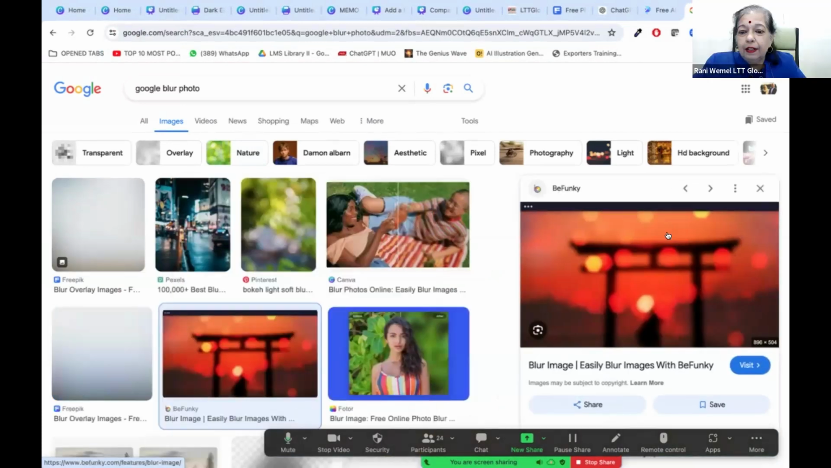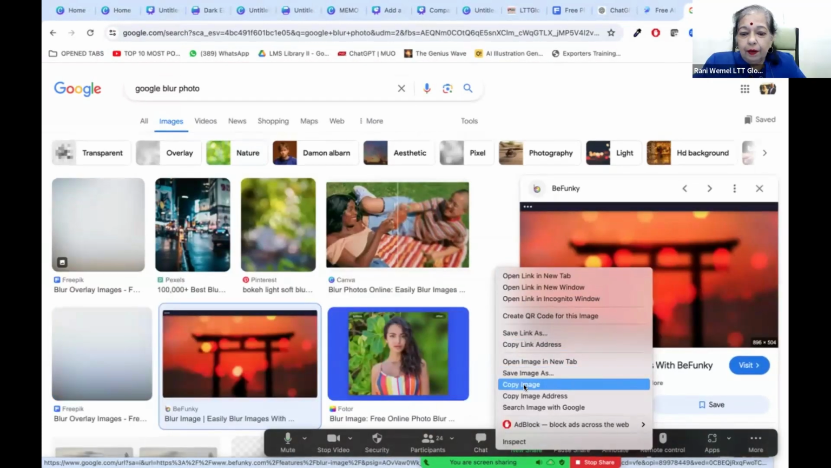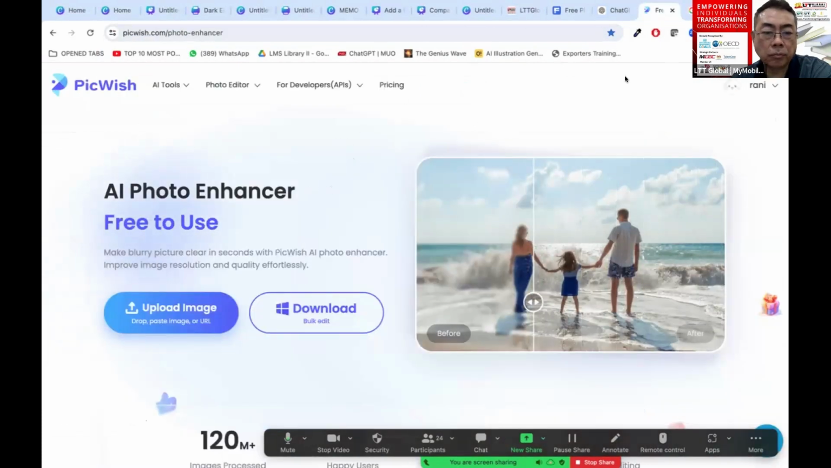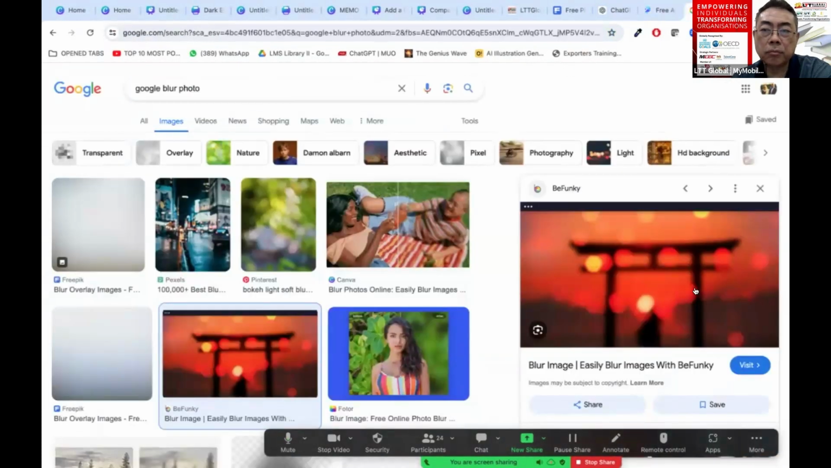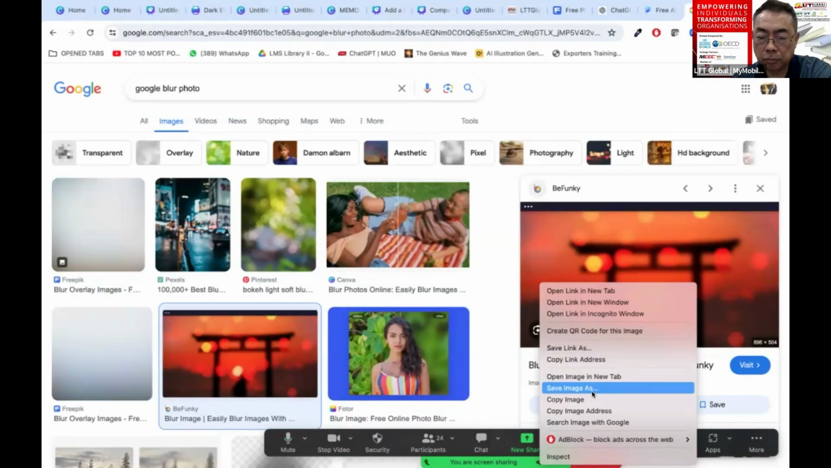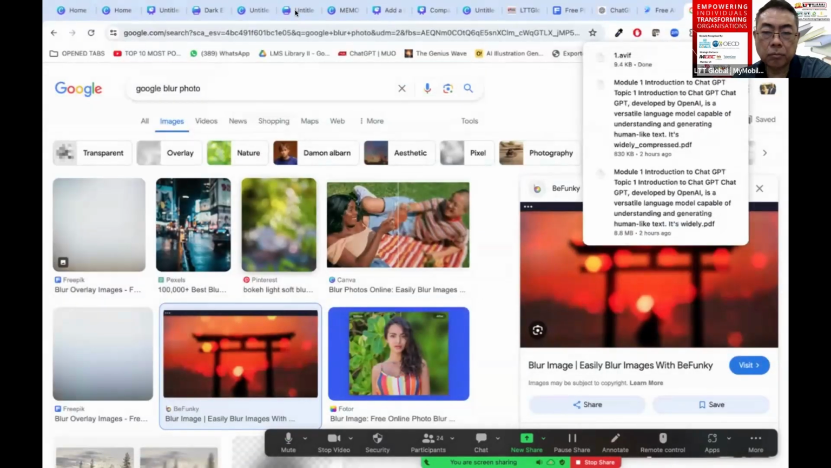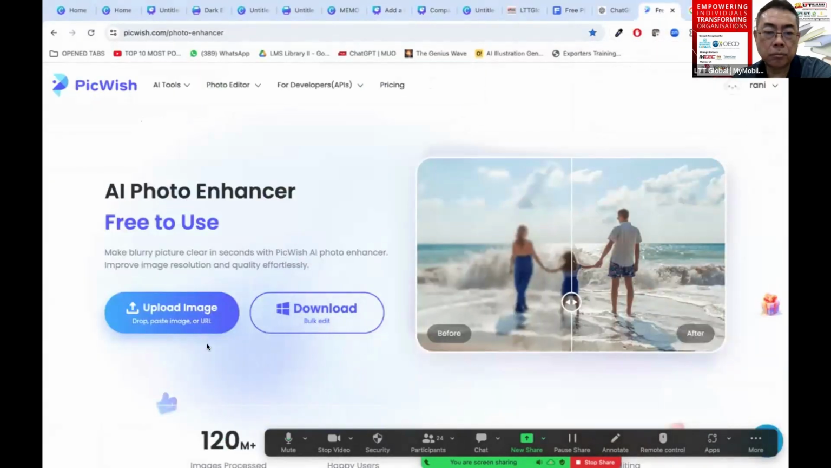Okay, let's try this and see whether it works. Let me save it to the computer. Okay, let's go to Pickwish. Upload.